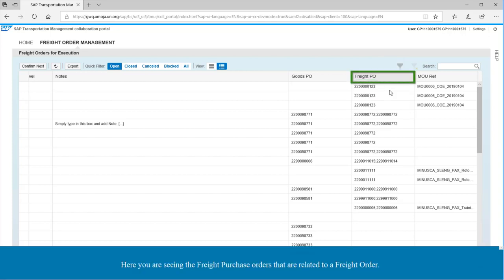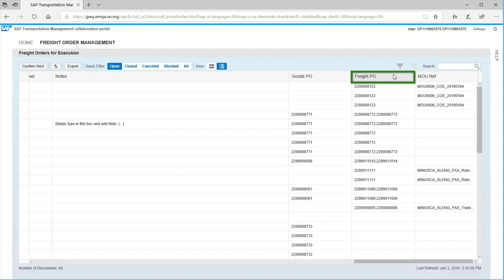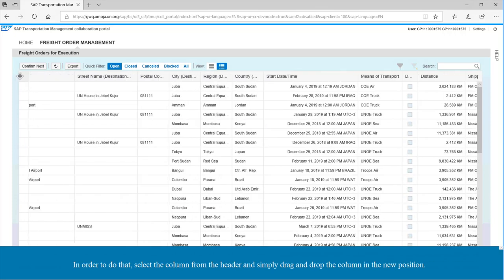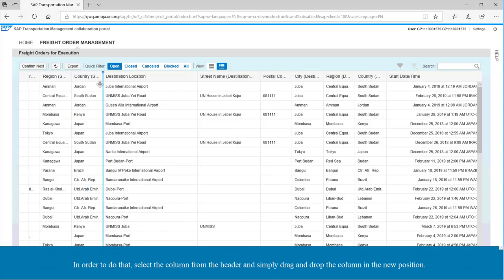Here you are seeing the freight purchase orders that are related to a freight order. Other columns can also be rearranged at your convenience. In order to do that, select the column from the header and simply drag and drop the column in the new position.